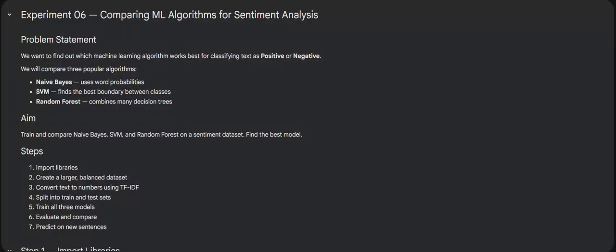Welcome to experiment 6. In this experiment, we are going to compare three popular machine learning algorithms for an NLP task called sentiment analysis. Sentiment analysis simply means reading a piece of text and deciding whether it is positive or negative. For example, if there is a sentence like "I love this product," it is positive sentiment, right? And if you take a sentence "this is terrible," it is negative.